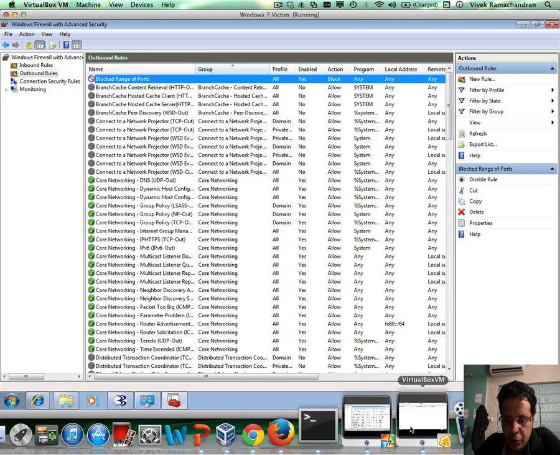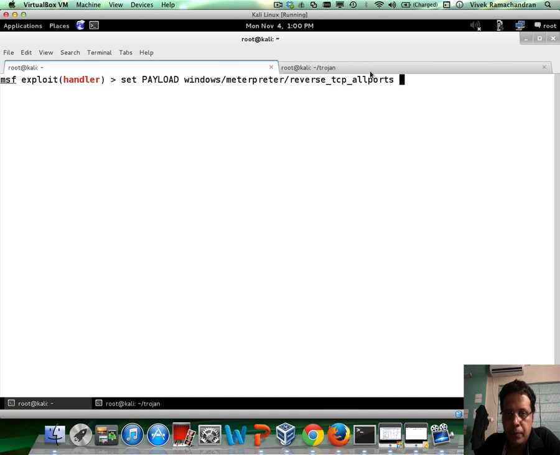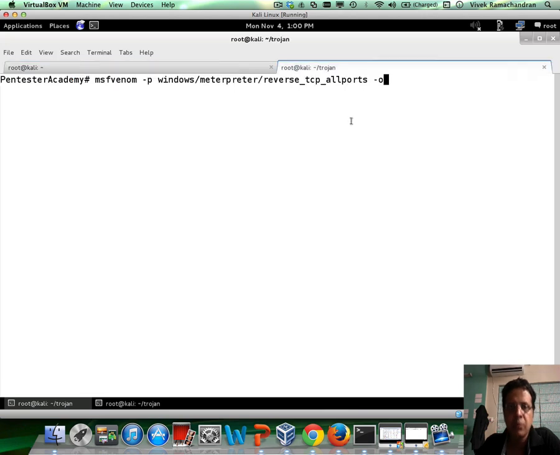Now let's actually go ahead and create our payload. So let's look at all the options which we need to give our all ports payload.